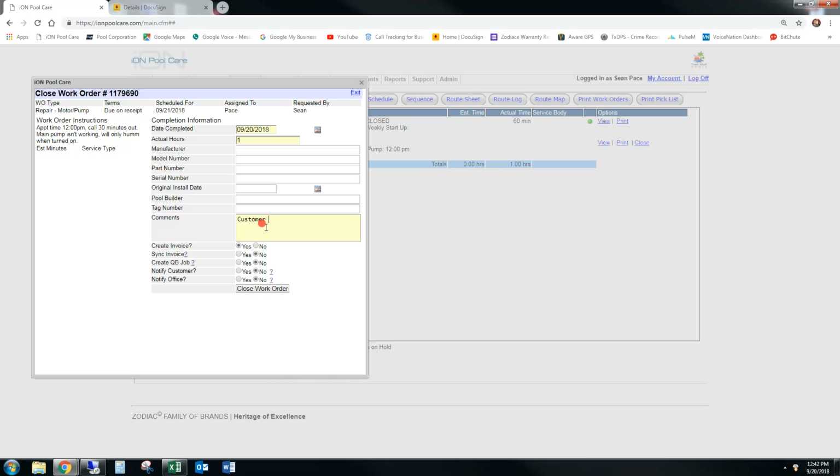And you can do that for them as well. Say they're in a hurry, they're backed up. You can call them and start closing their jobs out for them to get them fast-tracked so we can collect the money that we need to collect and they can move on about their day. So just put the closeout notes: customer needs new pump.